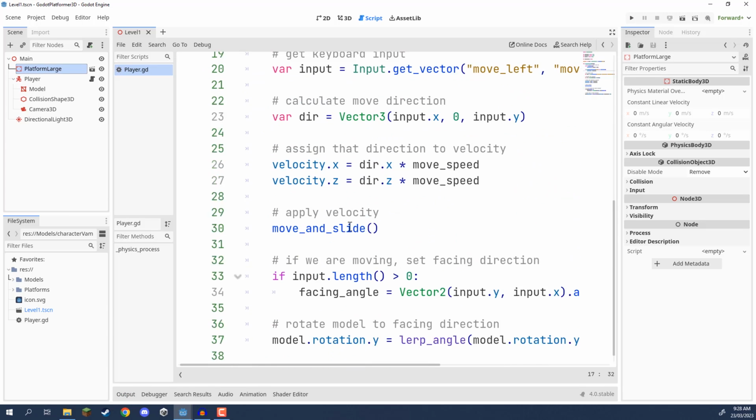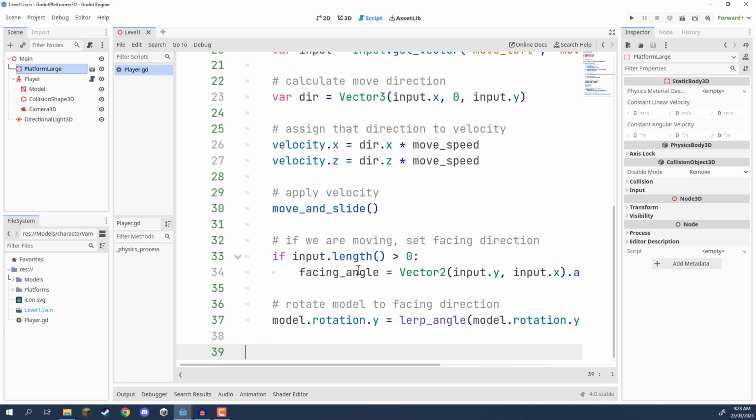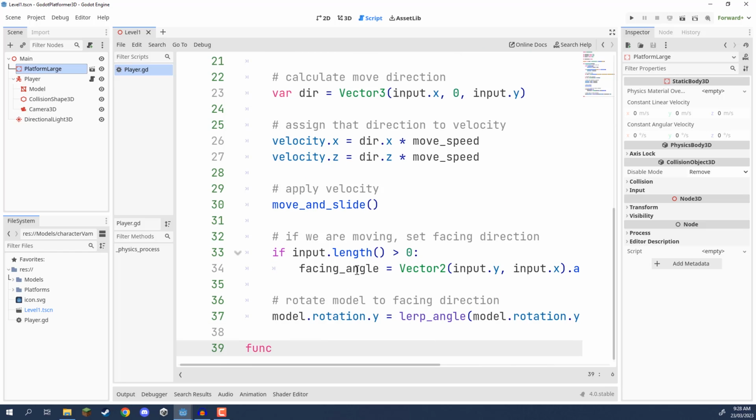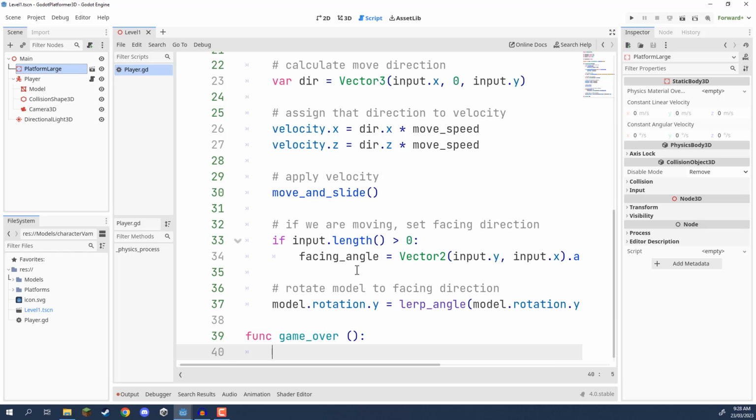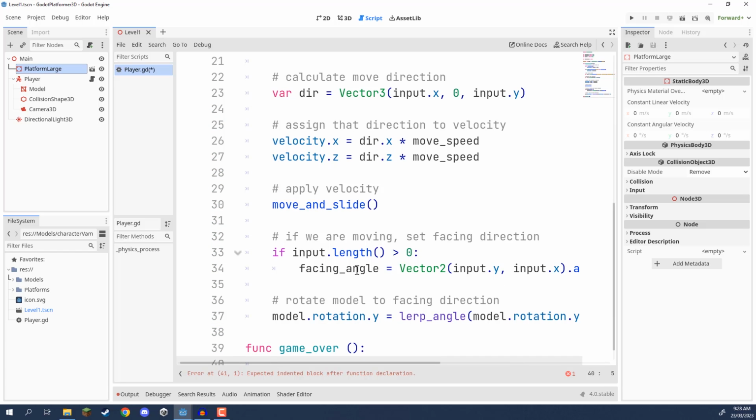So in our player script, we're going to go down here, create a brand new function, and this is going to be called game over. This function is going to be called when a number of things happen. First of all, whenever our player falls off the level. Whenever we hit an enemy or a spike or anything that we want to trigger a game over state, that is when this function is going to be called.